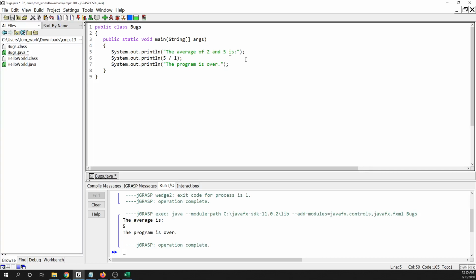All right, so the average of 2 and 5. To find the average of 2 and 5, I would add up 2 and 5 and then divide by 2. That's how you find the average of two numbers: add them up and divide by how many numbers you've got. In this case, it would be 2. So we know the average of 2 and 5 comes out to be 3.5, okay? All right, so let's run this.